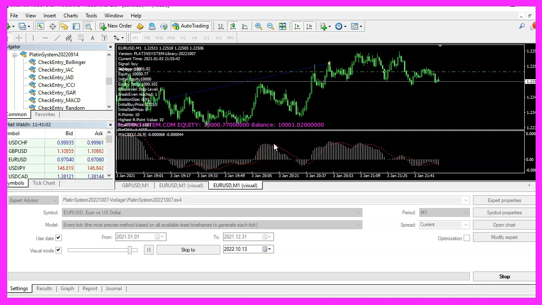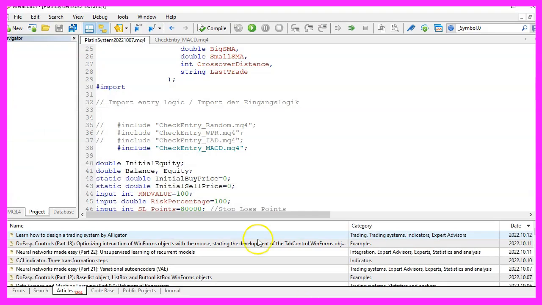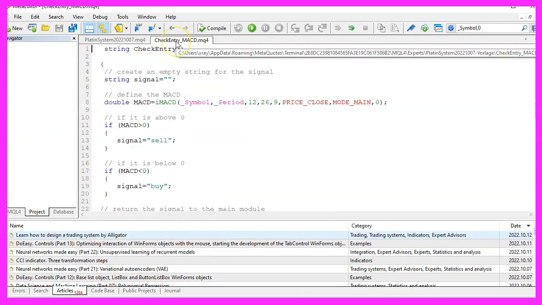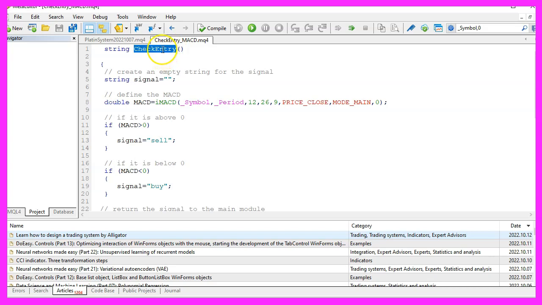To use it, we create a new MQ4 file and put it in the same directory as the other Platin System files. The name of the file is CheckEntryMACD.MQ4, and it has only one function called CheckEntry. This function works out the buy and sell signals for our system and sends them back.